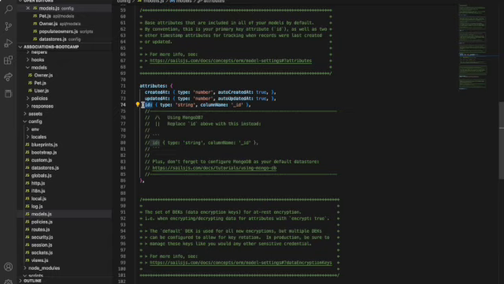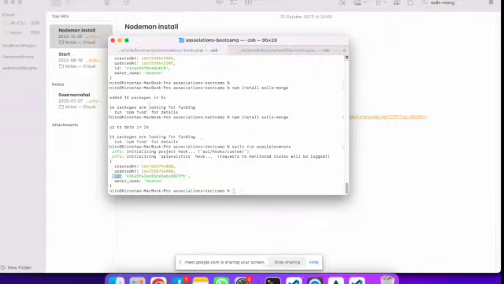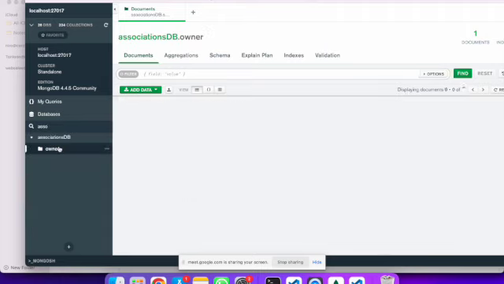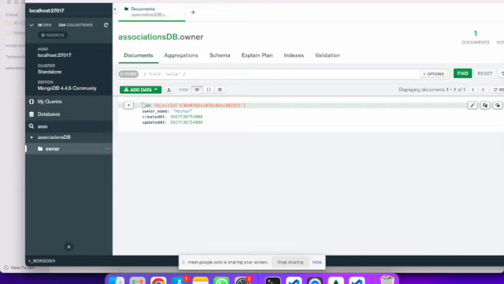In sales you are calling ID, but actually in the DB it's saved as underscore ID. Okay.